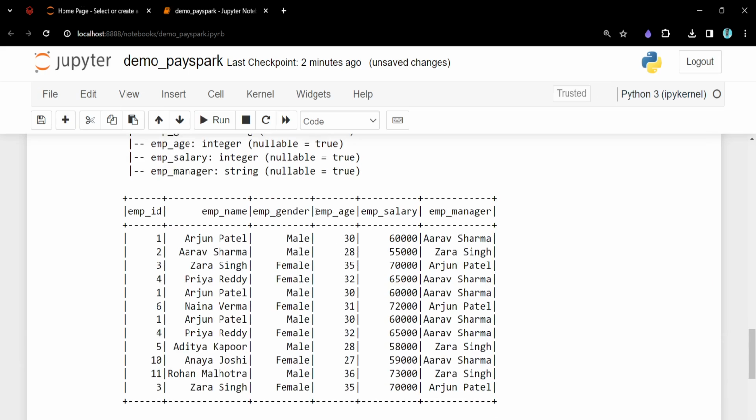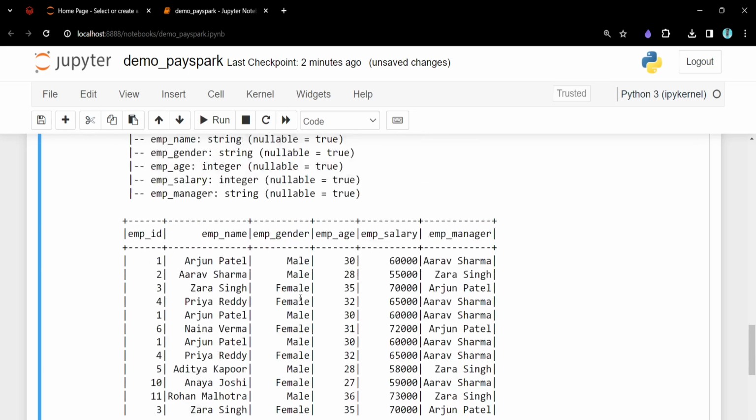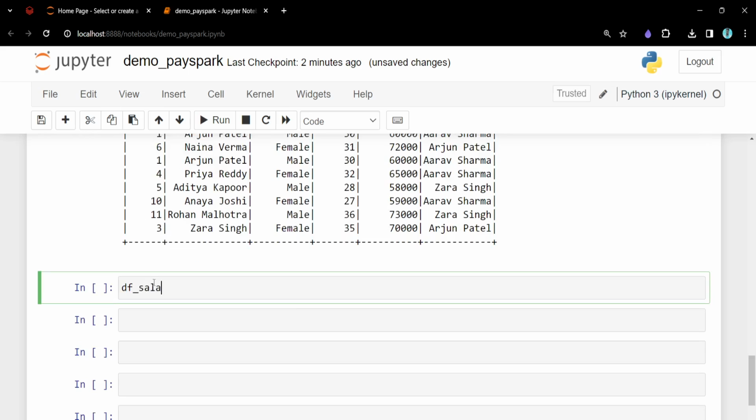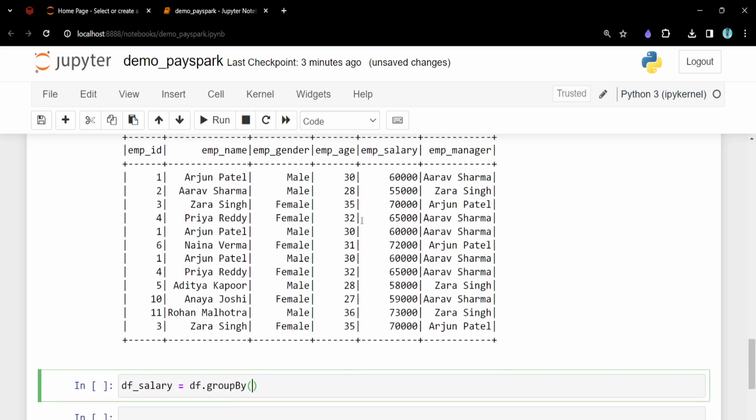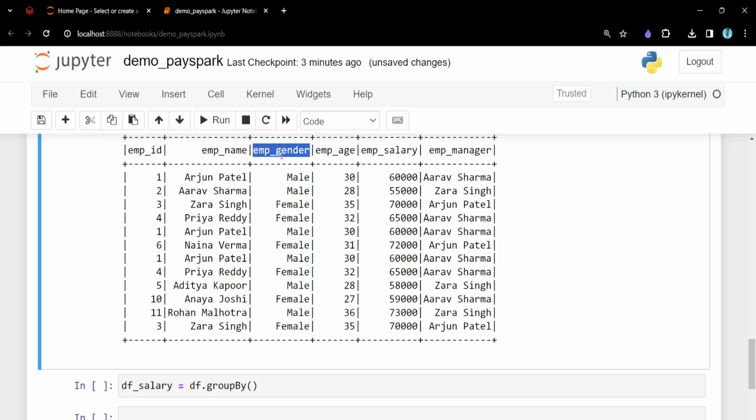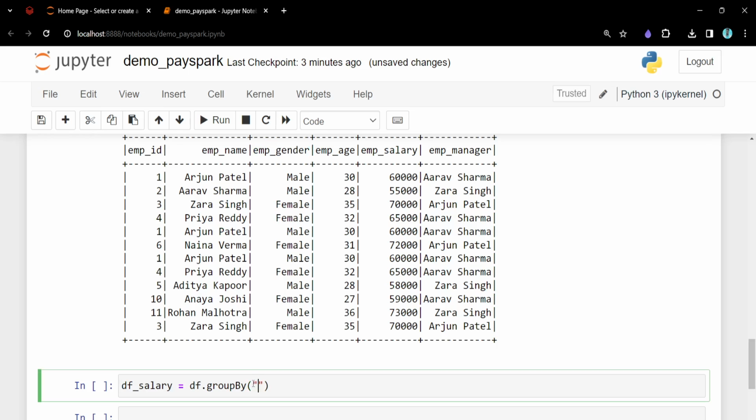So let's say I want to get the sum of salary, right? All the salary. So what I can do, I can simply write df salary, and I can use the df, and then I can just group the data with groupBy. And one more thing, if you press tab, then you will get these options automatically. Okay, let's group the data on gender, and let's see the distribution of salary.